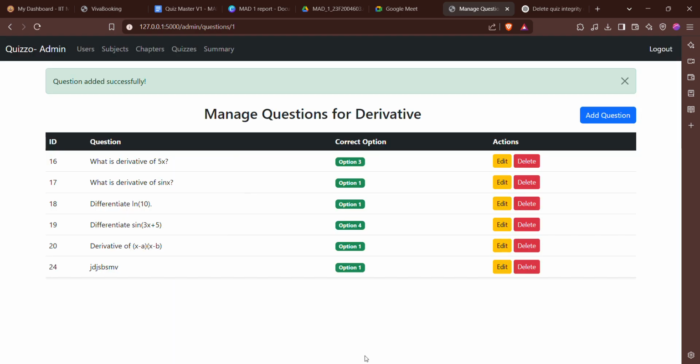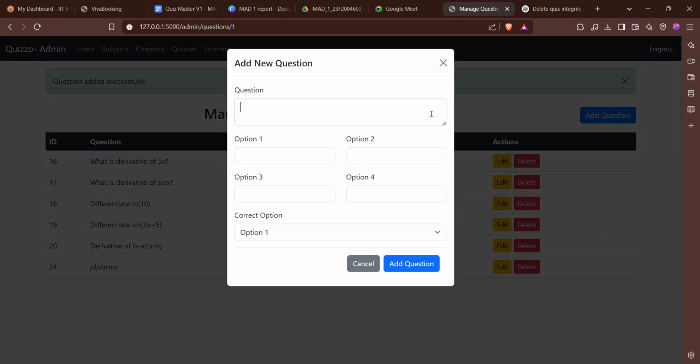If I click on the add question, it will show me all the questions for that particular derivative quiz. And suppose I am at this page and now I got some question in my mind and I want to add this question in this quiz. So by clicking this add question button, I can also add that question.